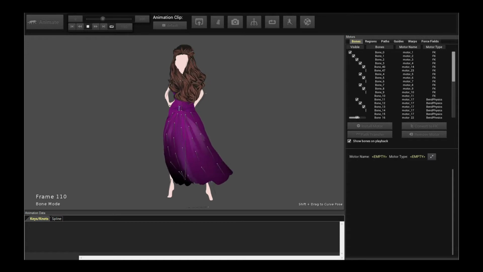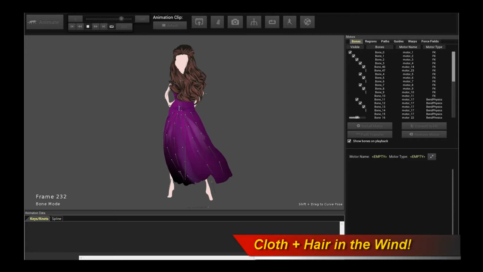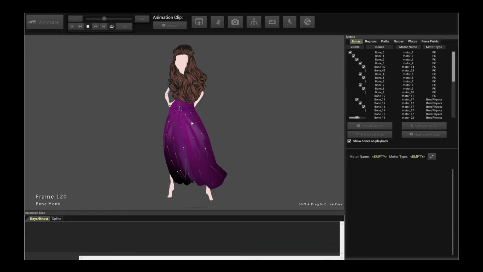Hello, welcome to a very exciting Creature tutorial. In this tutorial, I'm going to walk you through the steps required to animate a piece of waving cloth and hair fluttering in the wind. You'll see in a moment how easy it is to do in the Creature animation system.